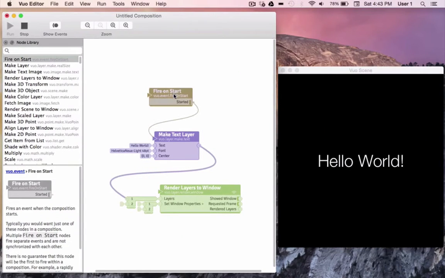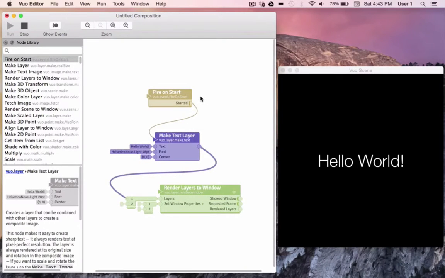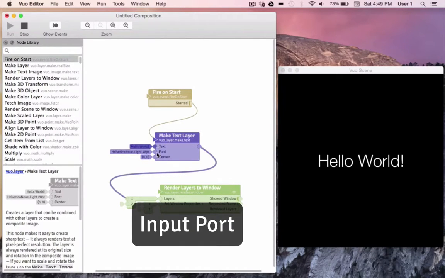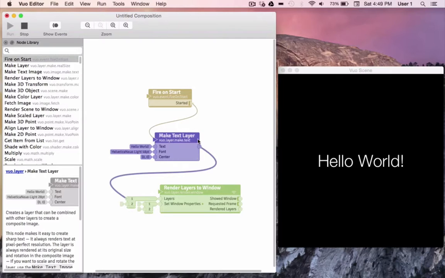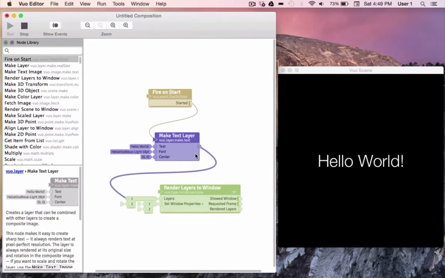Each one of these blocks is a node. Each node performs its own specific function, and nodes communicate by passing information through cables. In Vue, information always flows from the left of a node to the right. Therefore, all ports on the left side of a node are input ports, and all ports on the right side of a node are output ports. Any information flowing through a cable will only flow in one direction, from an output port to an input port.